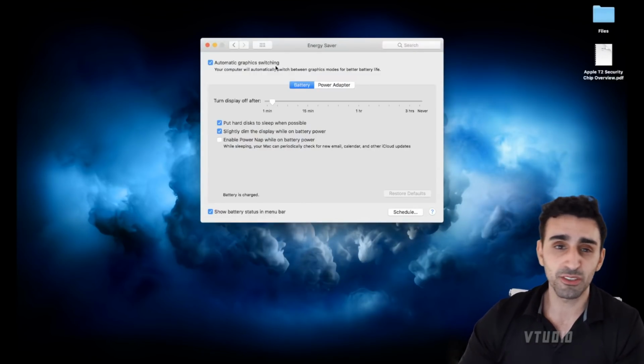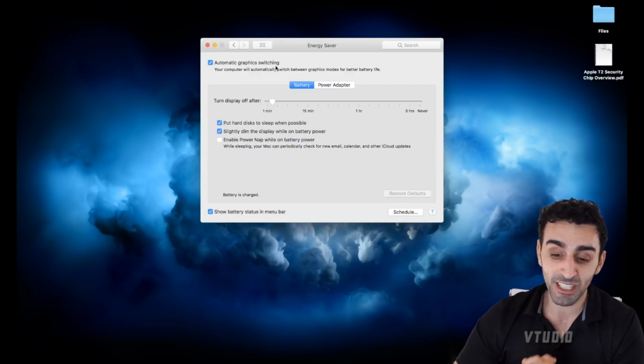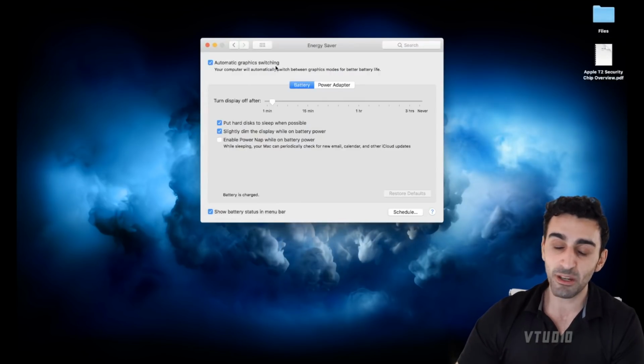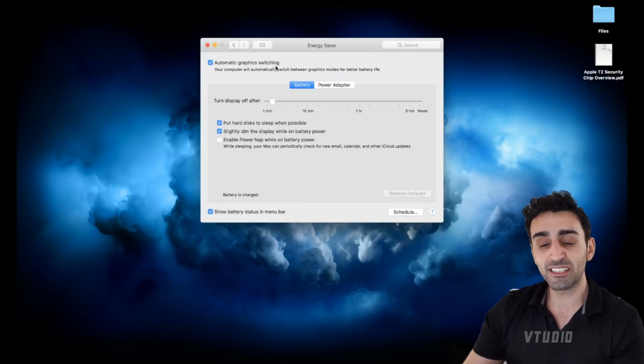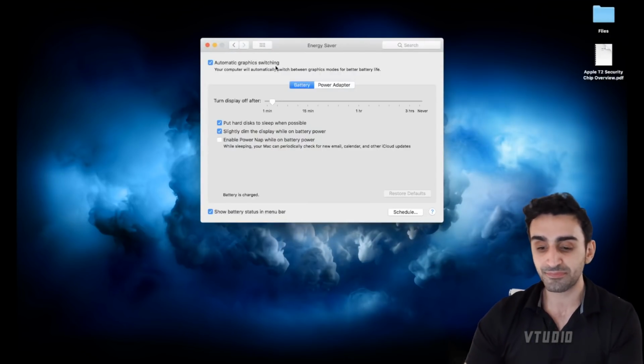If it can't turn off the graphics card that's built in, it won't. It's very, very clever. It works pretty much 99.99999% of the time. It's a really great feature. Have that turned on, so that way when your monitor is unplugged, it will go into integrated graphics mode, which uses a lot less power, keeps your MacBook running cooler.